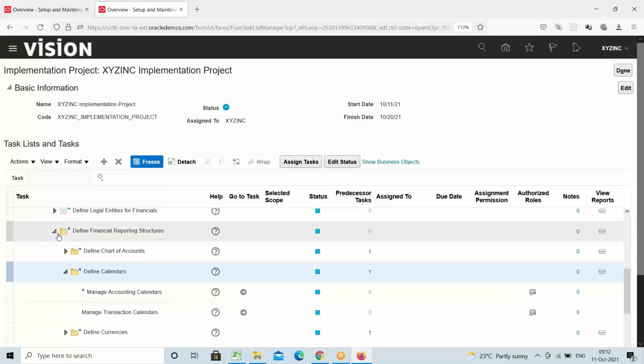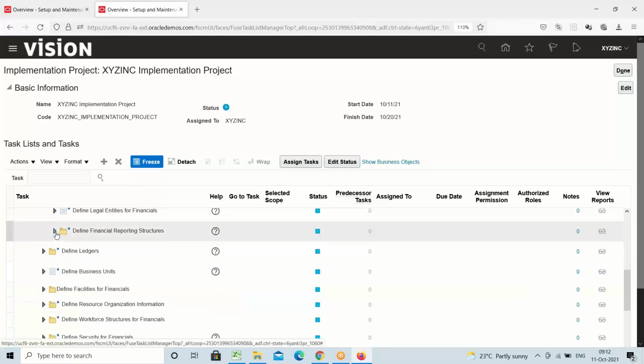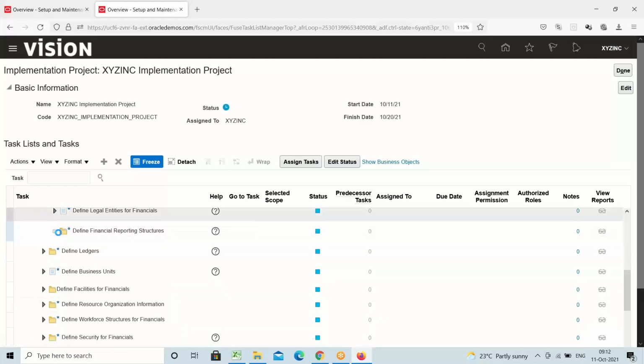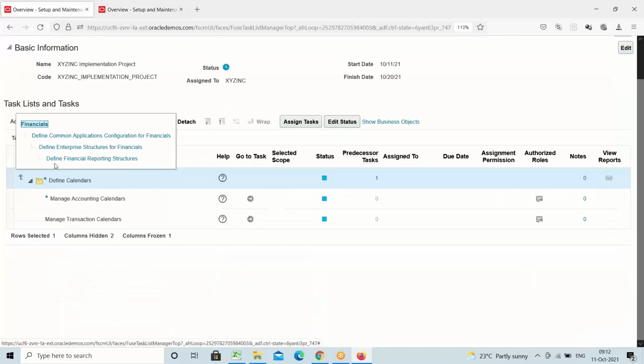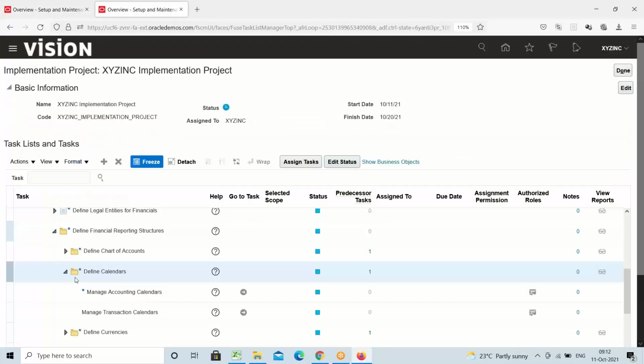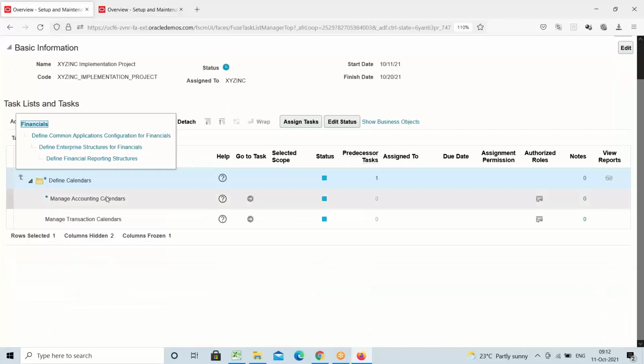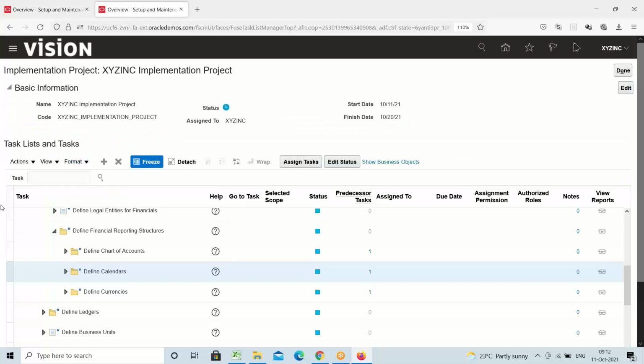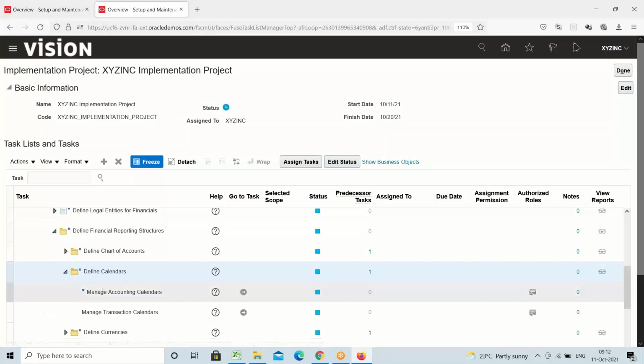Okay, here you have the same. Define Financial Reporting Structure. So expand it. Under that, we'll have a folder called Define Calendars. Yes, we have a Define Calendars folder. Under Define Calendars, you can find Manage Accounting Calendars. You expand it. Yes, we have Manage Accounting Calendars.